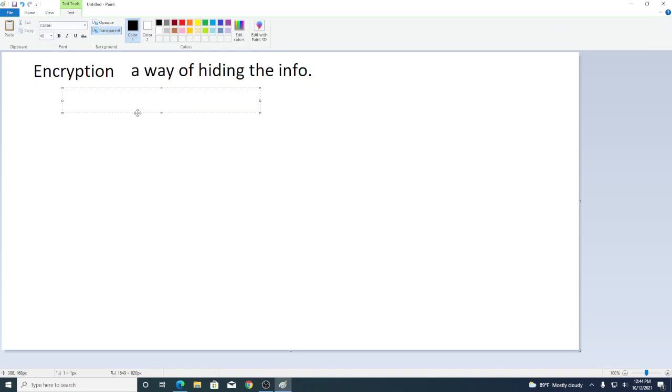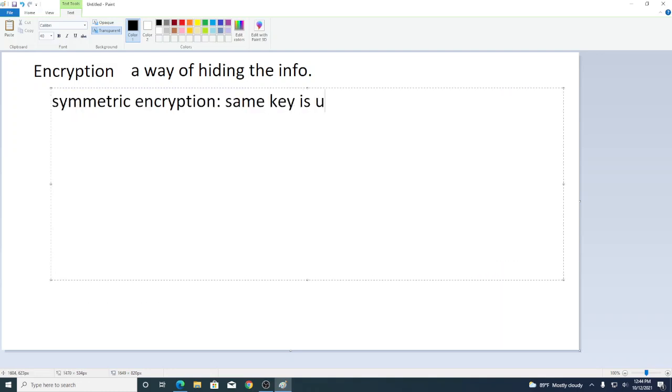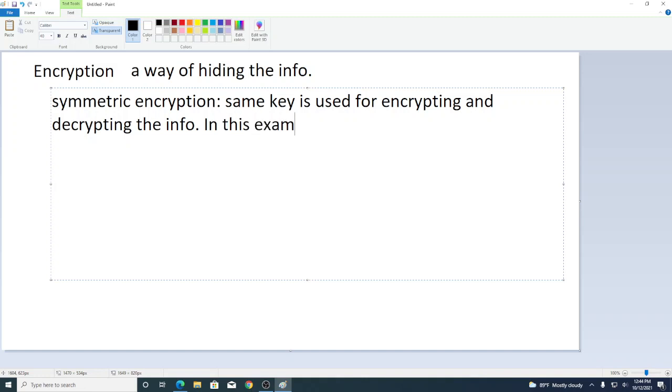Right? So this is an example of symmetric encryption, where the same key is used for encrypting and decrypting. In this example, the key is 3.